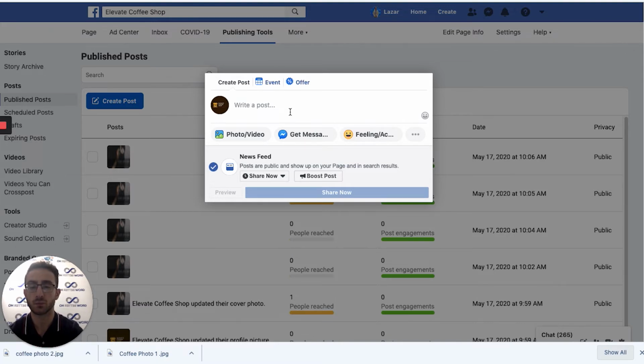So for this example, we're a coffee shop. Obviously, the end goal for us is to get people into our coffee shop. So we want to share a story, right? So we want to allow people to understand, know us a little bit better, and say, you know what, that place looks like a cool spot. I'd love to come in there, have a cup of coffee, do some homework, whatever it is.